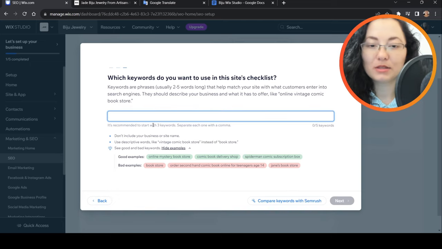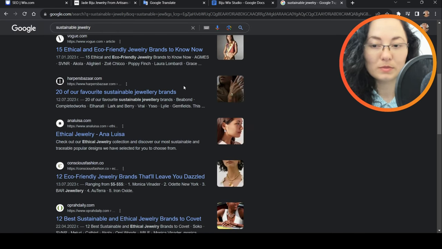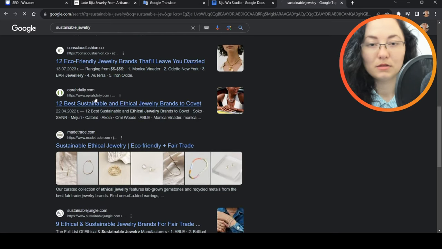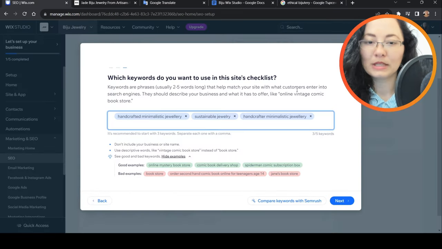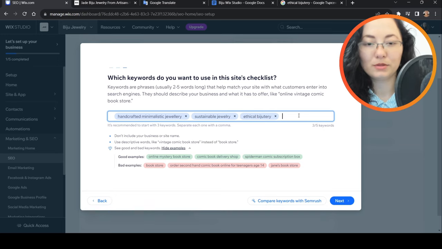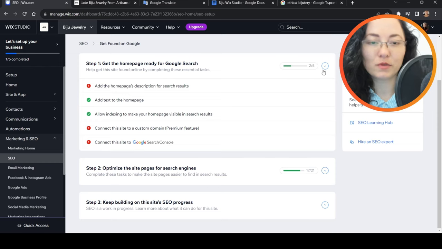Okay, let's start with our website. What kind of keywords can we use for our website? Maybe handcrafted, minimalistic, jewelry. So when I Google ethical and sustainable jewelry, there are some articles that come up, and also, if I'm correct, some shops as well. Let's say we are based in Canada, maybe that ethical bijouterie will actually work. Okay, now we have 2 things done out of 6 for the homepage only.